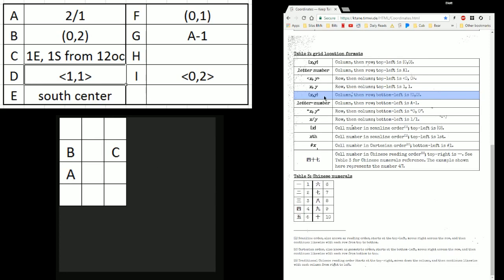D, angle bracket, 1, comma 1. Row then column. Top left is 0, 0. So we're starting at the top left this time. This is row 0, column 0. We want to go to row 1, so 0, 1. And column 1, 0, 1. Here's D. E is my south center. That's easy enough to mark.